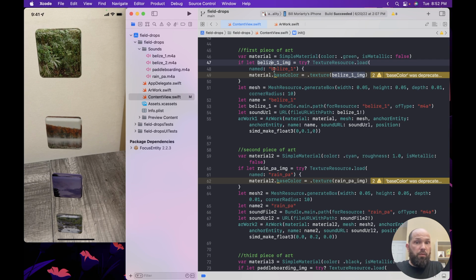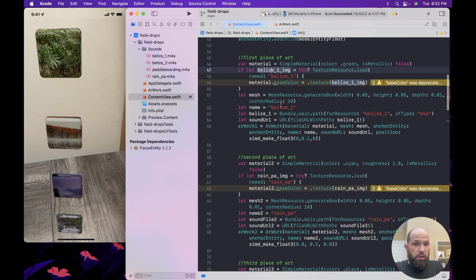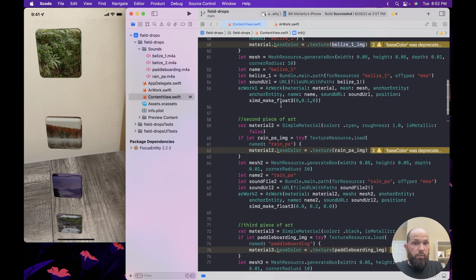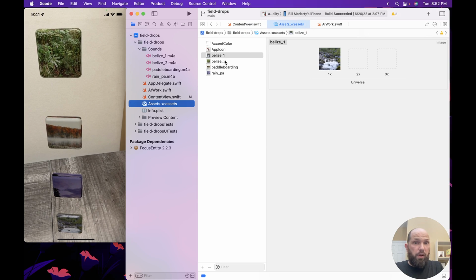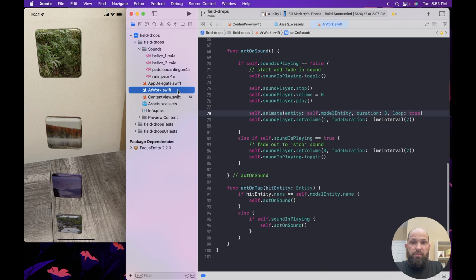So Belize_1. I was lucky enough to go to Belize and recorded a couple of these sounds there. And if we pop under assets, we'll see Belize 1, Belize 2. These are photos from the places where I recorded these sounds. Belize 2, paddleboarding. That is not a picture. So the paddleboarding was in Virginia, but I think this picture is from Maryland. And then this is some rain. Picture I took outside of my house.